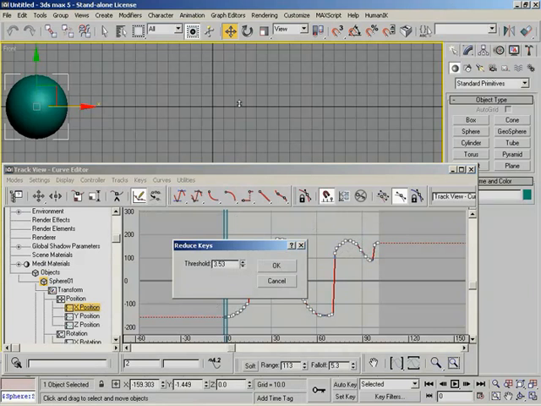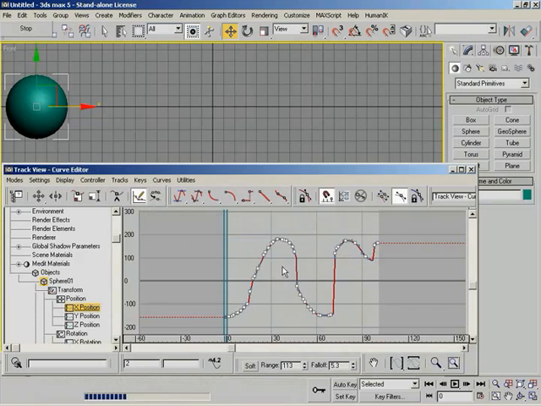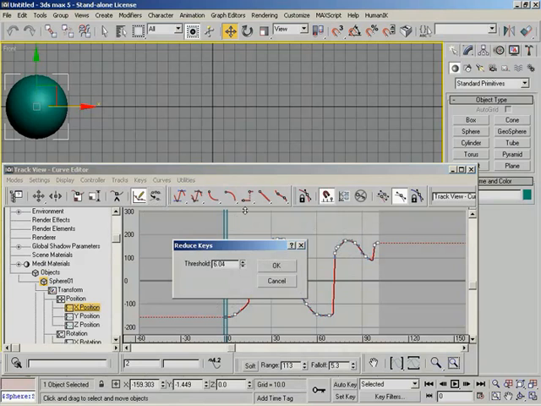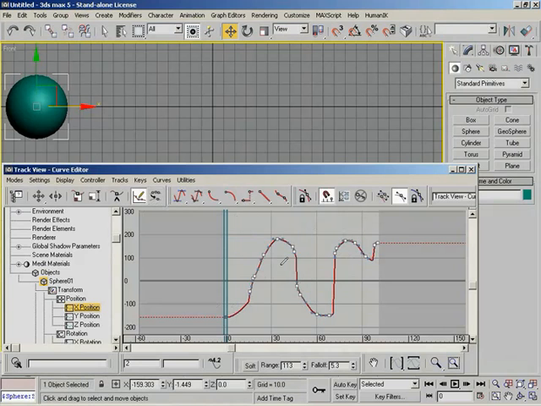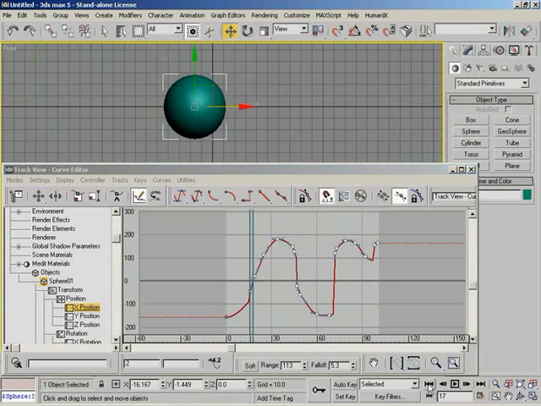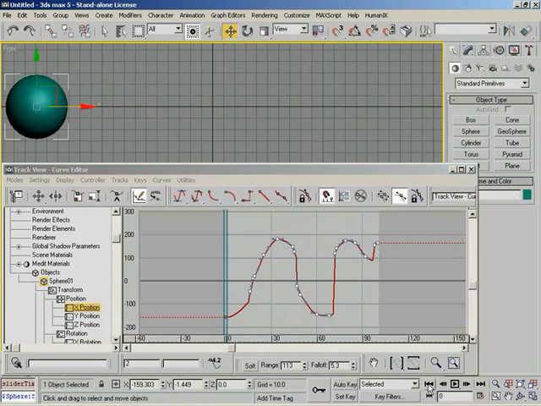So let's go ahead and crank our threshold way up. And look at that. It starts to simplify the amount of keys on the curve. It maintains the general shape of it. Exactly. Now, you can experiment with this and start pulling more until you get the amount of detail you want. Be careful, though, because if it deletes too many keys, you won't have the shape that you originally started out with. So now if I hit play, we have the same kind of action going on, but the curve is much simpler and therefore much easier for Max to interpolate and animate.